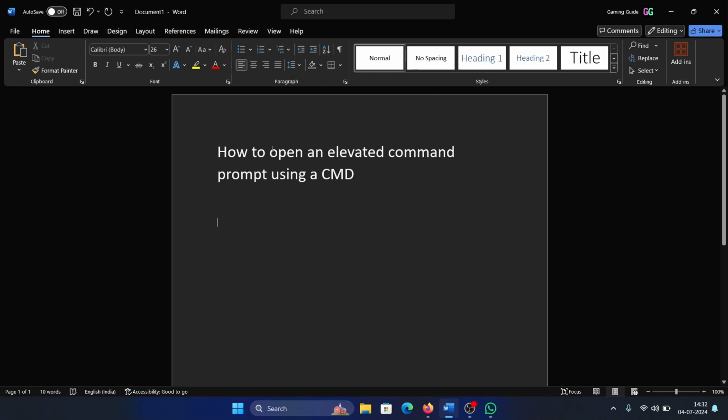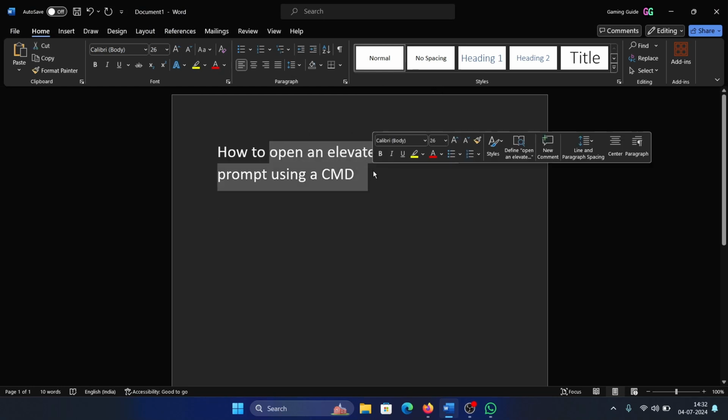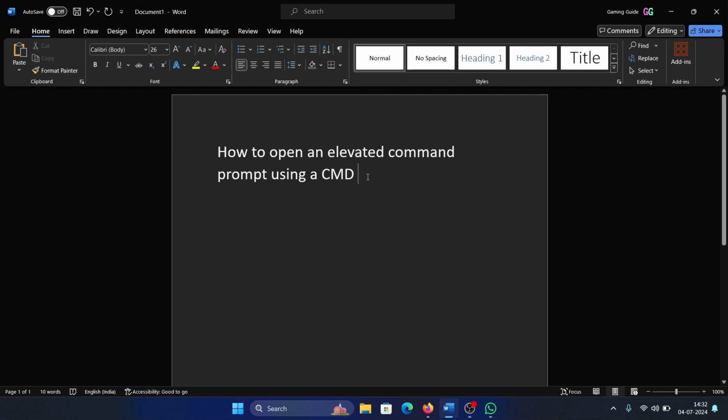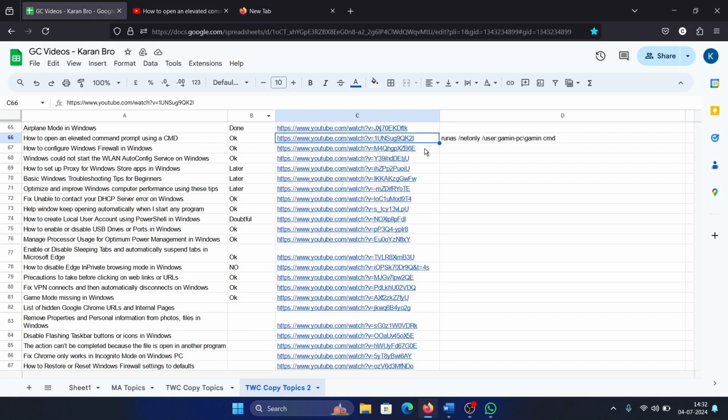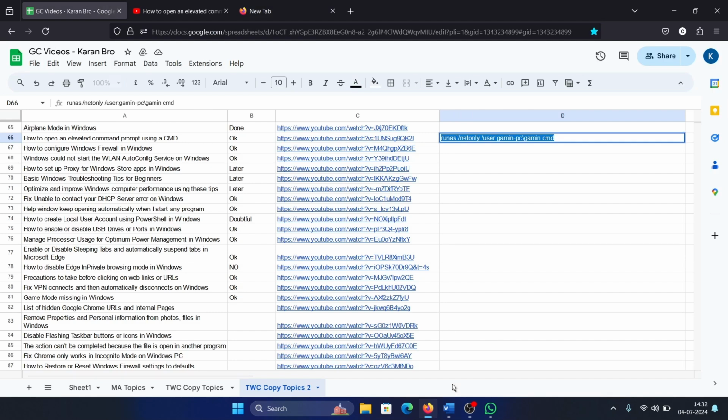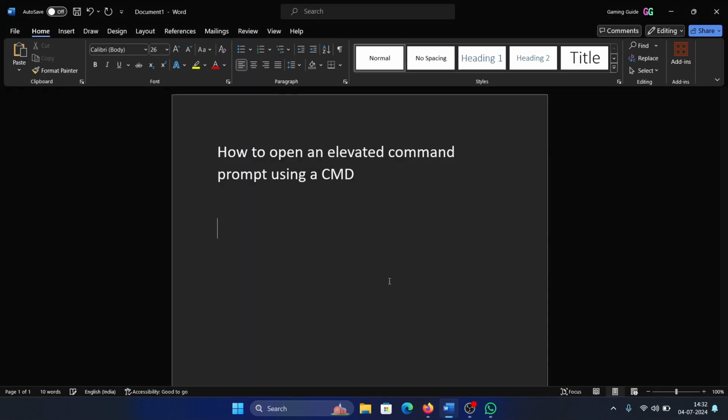Hey friends, if you wish to open the elevated command prompt window within command prompt itself, then please watch this video. I will guide you through the procedure. So we have a command for it, and I'll mention this command here. I'll explain how to use it, and then I'll explain the utility of this command.